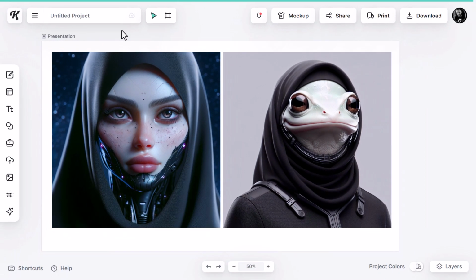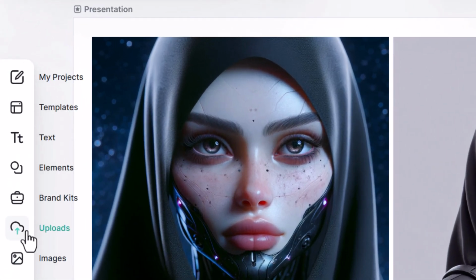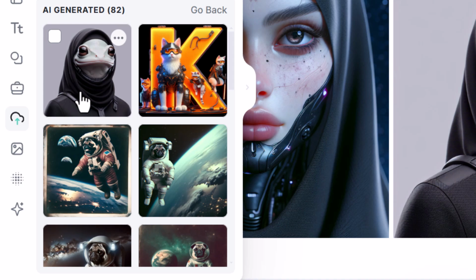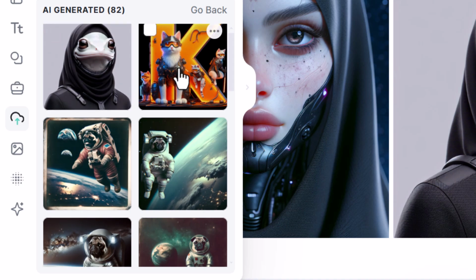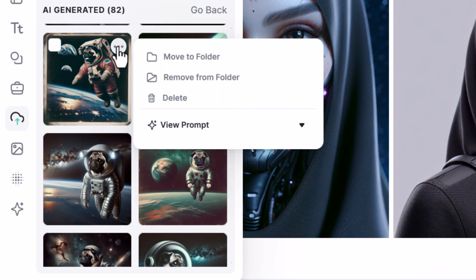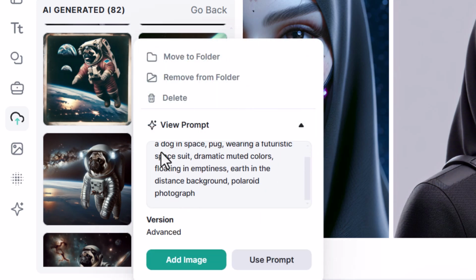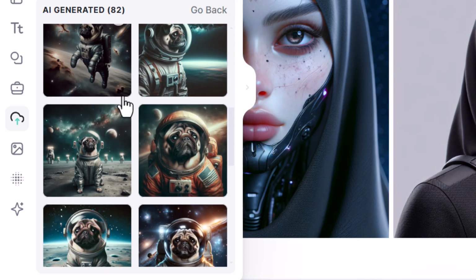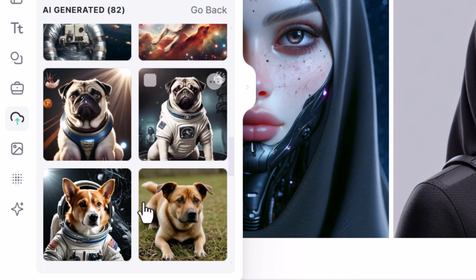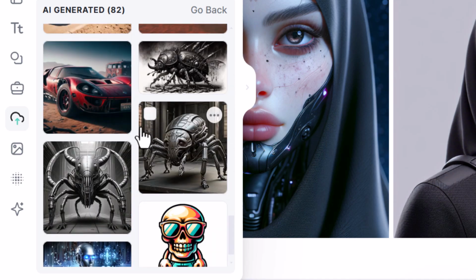But another quick tip is if you want to reference your own images that you've created in the past, head down here to uploads. And you'll see an AI generated section here that you can click on. And for one, you can reuse these uploads, or you can find the prompt, such as this one we looked at earlier. Click on the three dots, view the prompt, and you can copy that prompt and use it in your images. So you can actually go back quite easily and find your old images that you've generated, especially the ones in this project, and use them for future reference.